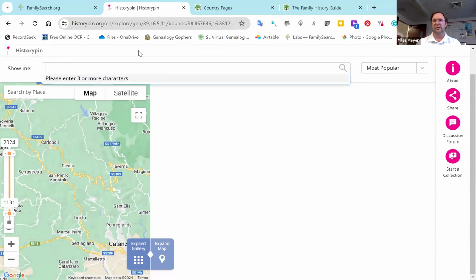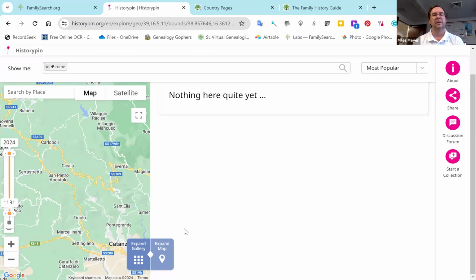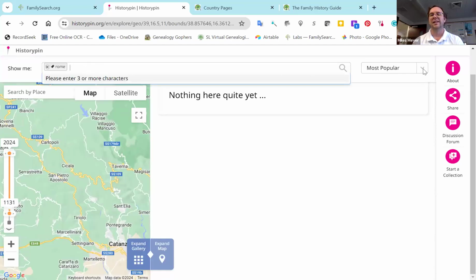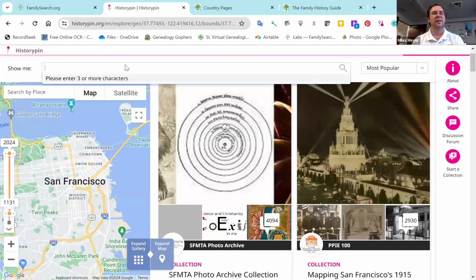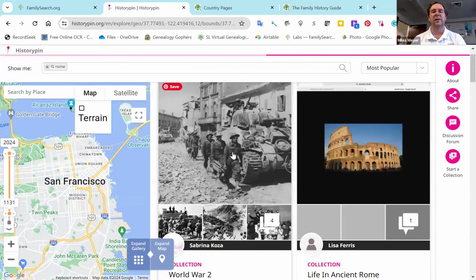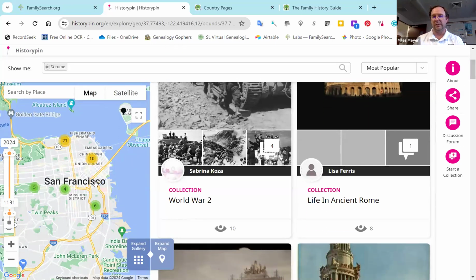So let's just go to Rome. Come on. You would think there had to be some for Rome. There we go. Okay. So History Pin is where people upload their image collections to a locality.